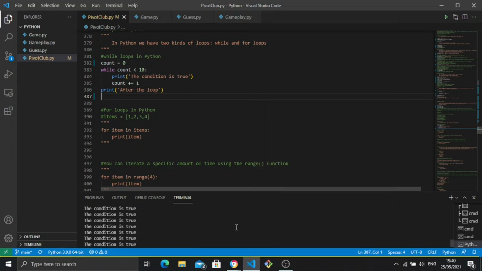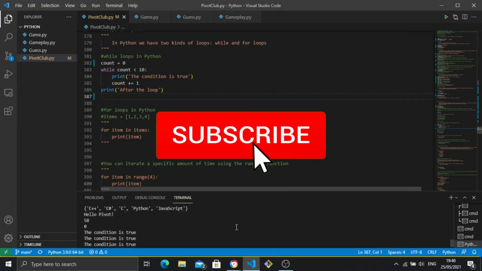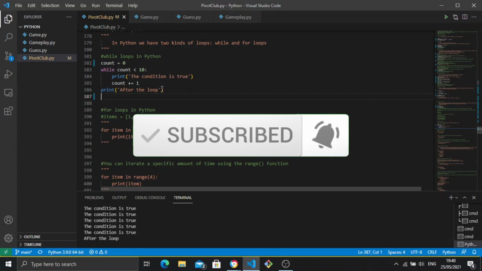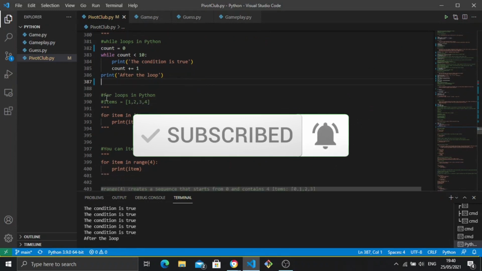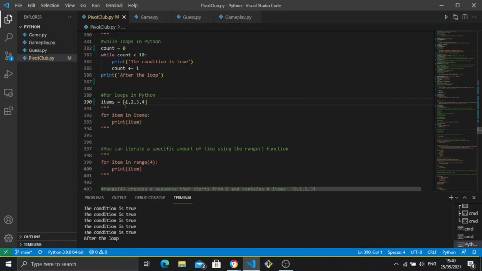You see it has printed the condition is true from 0 to 9. That's 10 times. Then it printed out the after the loop. So basically that's loops in Python. Then we have items.